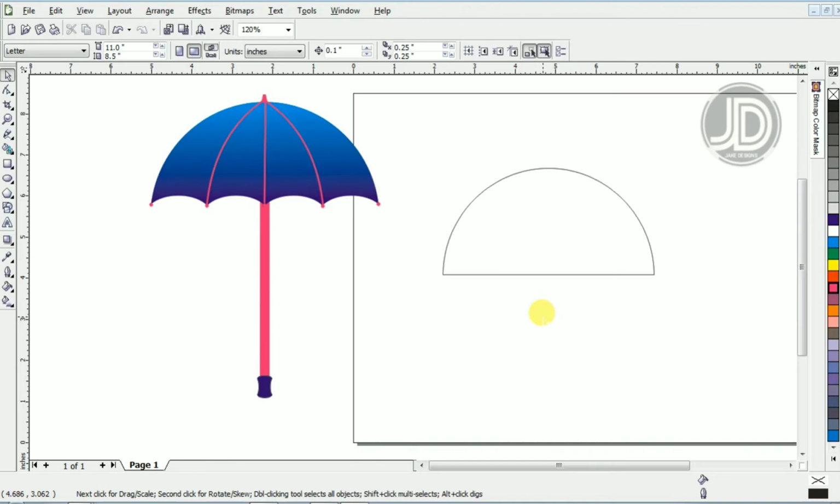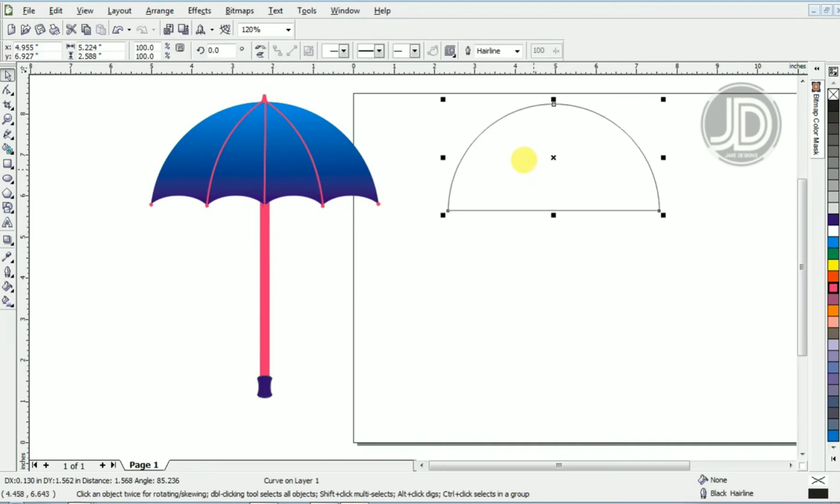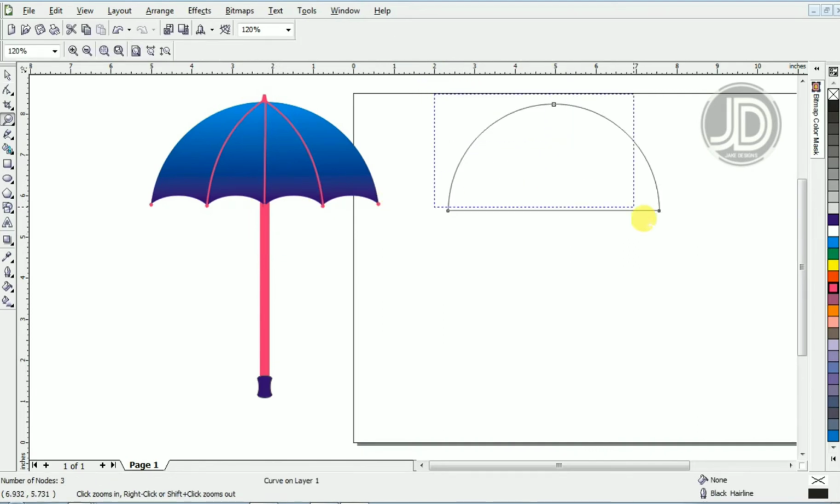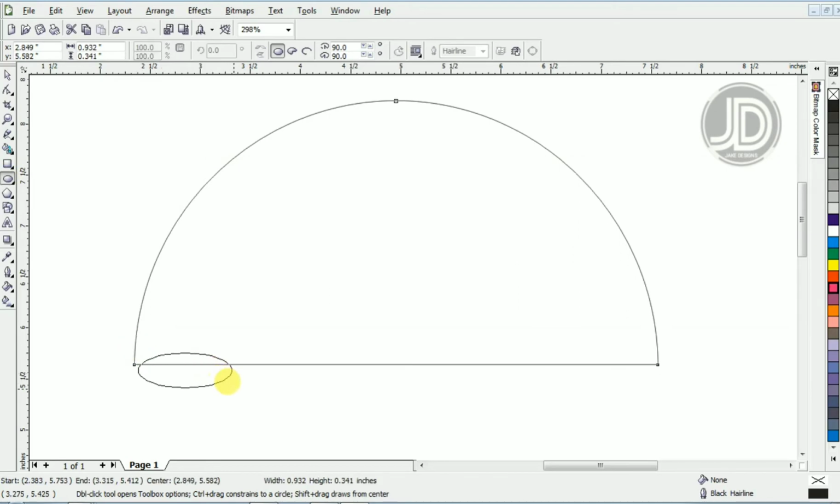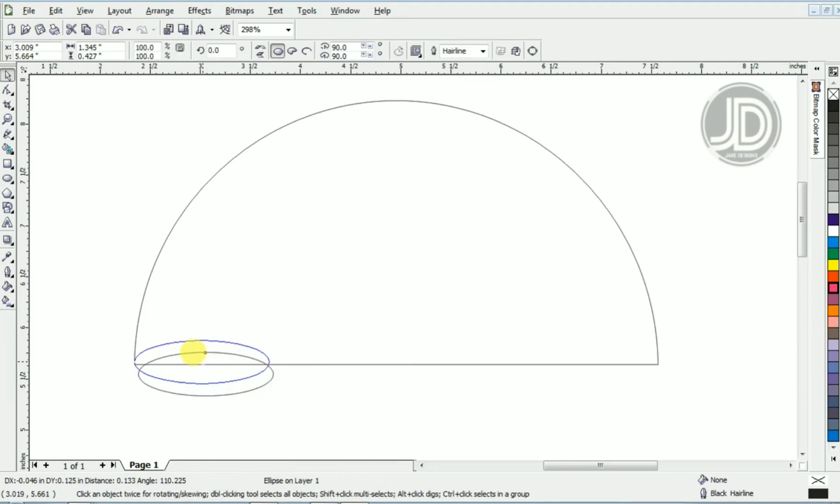The next thing is, how do we get the curvy edges of the umbrella? Let us do that. Those curvy edges were also gotten with circles. So we are going to draw a random circle here, and we're going to place that very well.